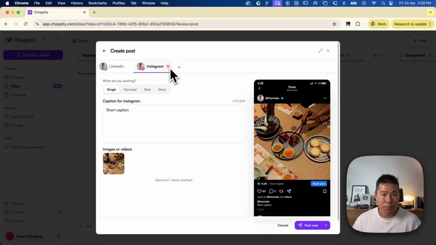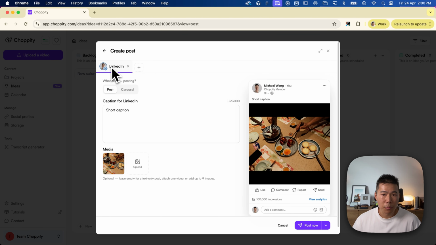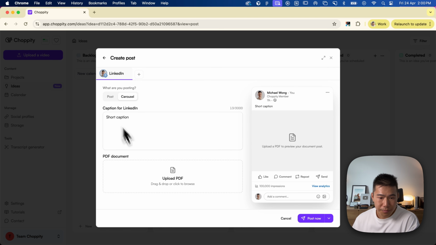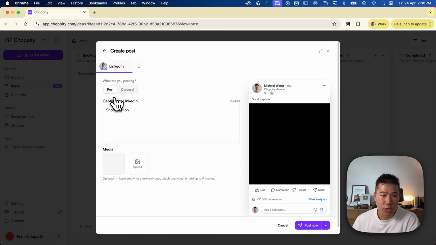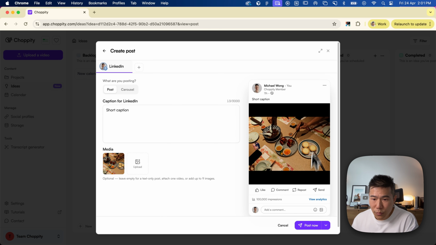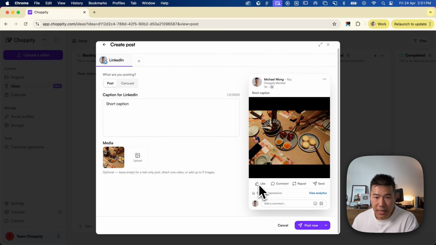So just to keep this simple, I'm going to remove them all and I'm going to stick with LinkedIn. Now, let's say you do want to add platforms back. You can hit the plus, you can add them back over here. We've also got different post types. So if you're uploading a post, select post. If you're uploading a carousel on LinkedIn, you probably know that you need to upload a PDF. That's just how LinkedIn is set up. Now, on the right-hand side, you've also got this very realistic preview of what the post would look like.